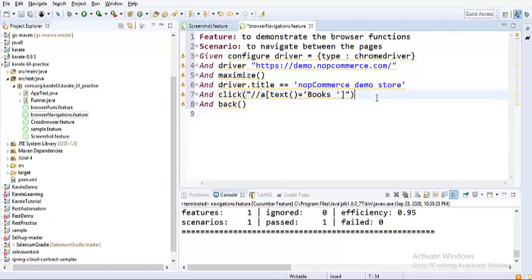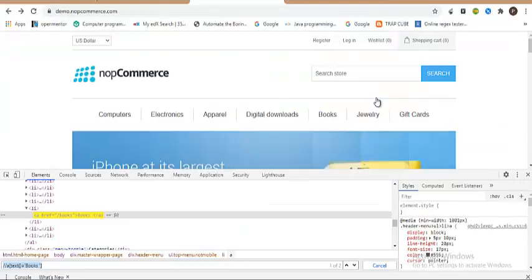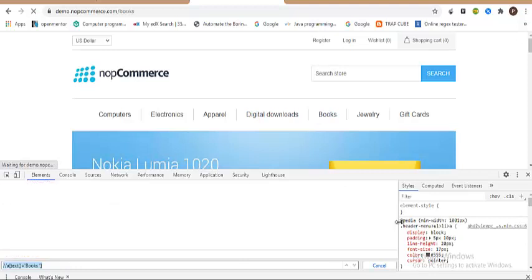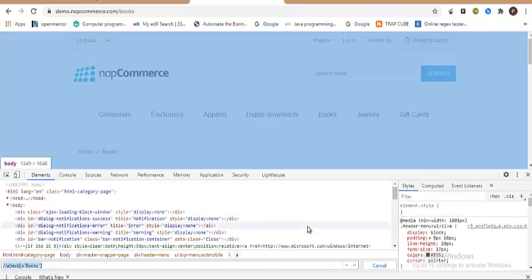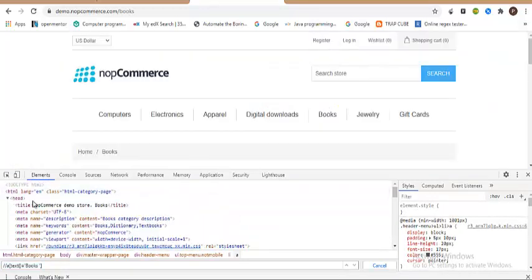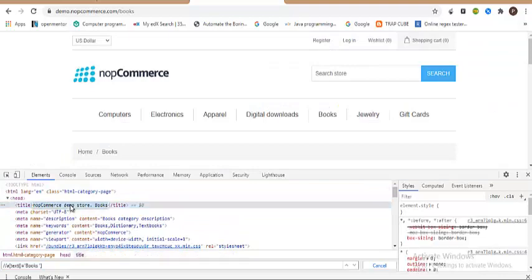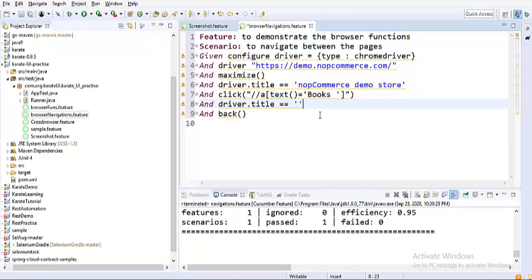After landing onto this page, I'll make sure that I verify the web page title, driver.title equals to, so this is the books. And after getting there, let me just expand the head section. You see there is a little change, that dot books has been added. So let me just put it here.